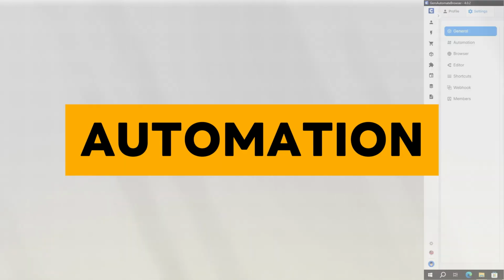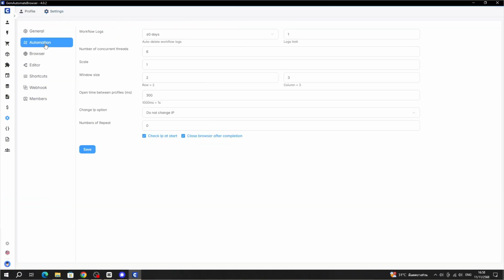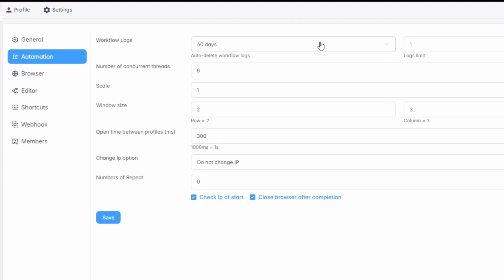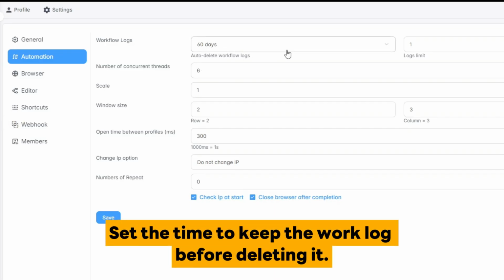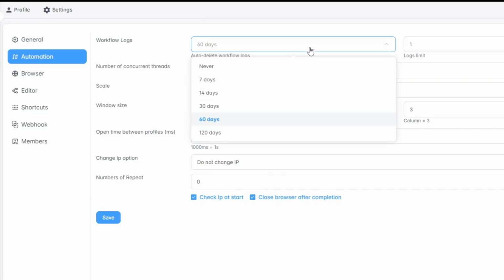Automation. The Automation tab in GemAutomate Browser is used to configure how workflows run automatically. The example shown demonstrates settings for running multiple profiles simultaneously. At the top, Workflow Logs defines how long log data is kept before being automatically deleted. For example, 60 days means logs are kept for 60 days.